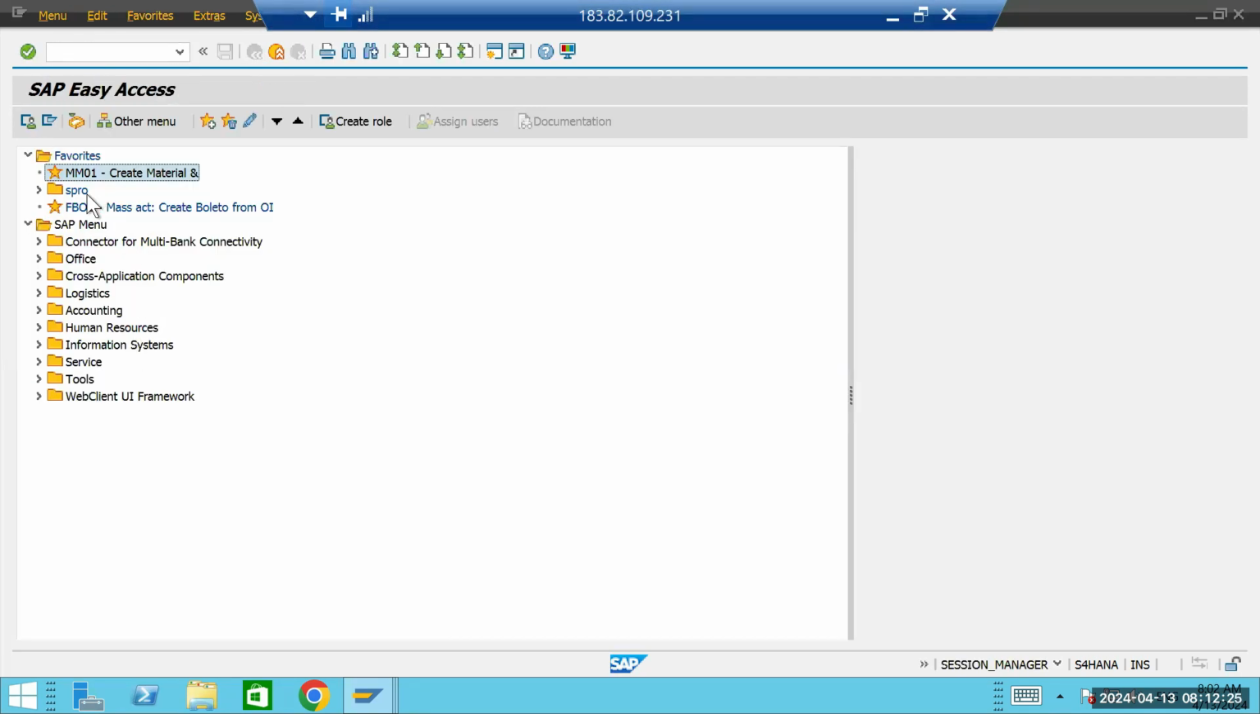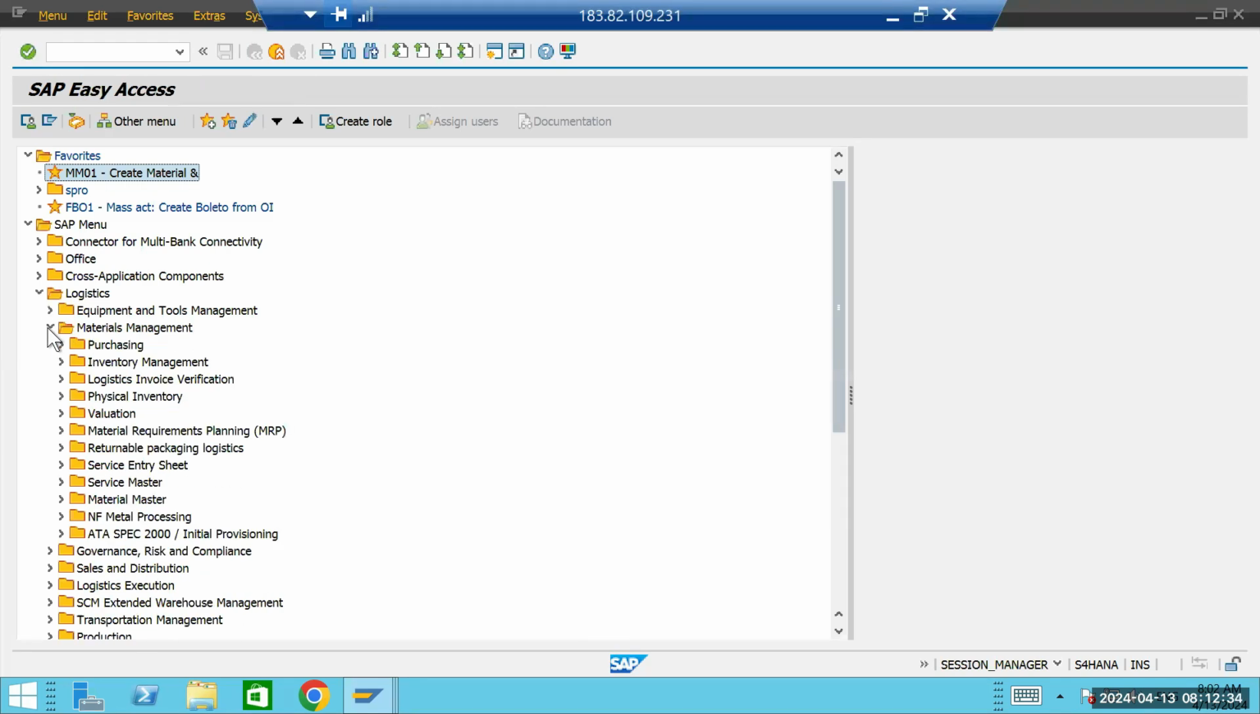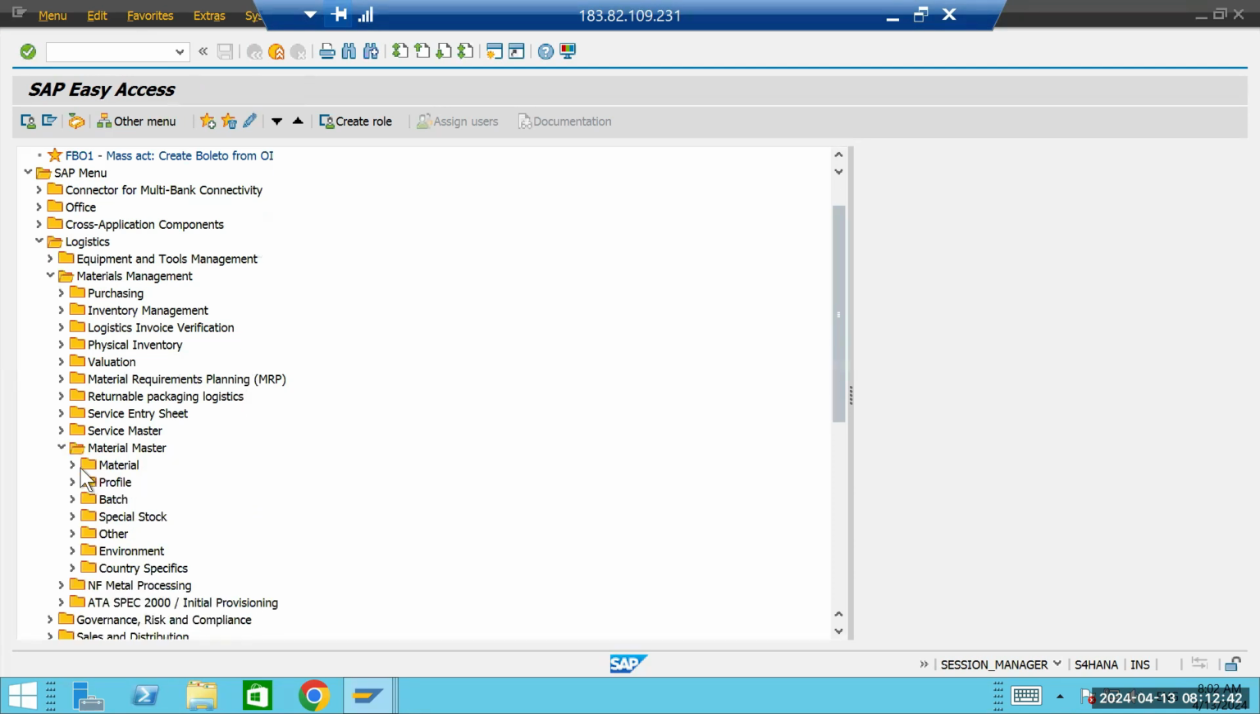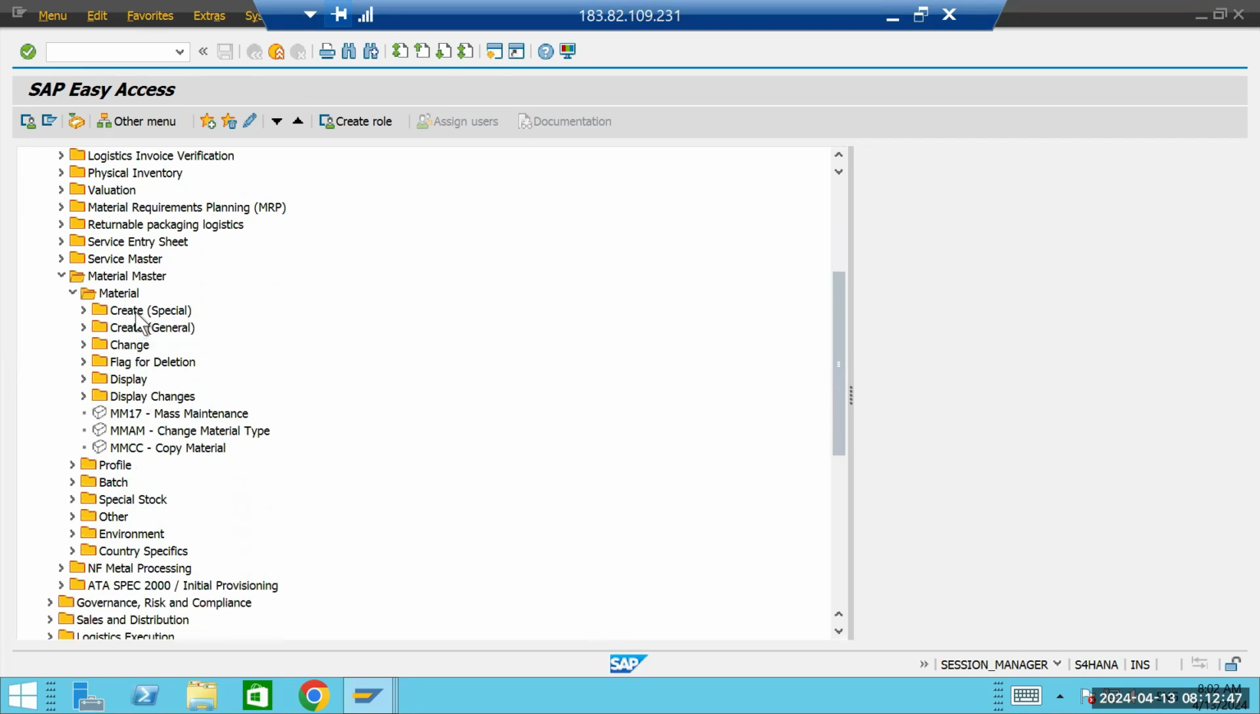Now how can I create through the menu path? I will go to the logistics. Here you can see there is a logistics menu. From the logistics, I will go to the material management. From the material management, I will go to material master. Here in the material master, I have the material. Here in the material you can see there is create special and create general. Special is basically, let's say you want to create a specific material type, you can click on this create special.